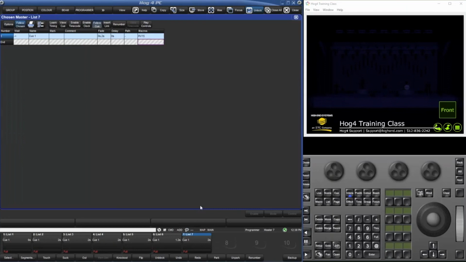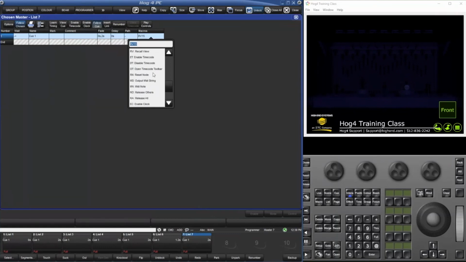There are cases like pages where you can also use a cue macro. So when you change a page, you go a certain cue list, bring faders up, all that good stuff. Underneath this macro column, these are your cue macros that exist in the console. So you can go a master, fade masters, release them, go cue lists, scenes, batches, all that good stuff, and release them, assert them, halt them, change pages, recall views, enable, disable timecode, open the timecode toolbar, output MIDI strings, and output MIDI notes.